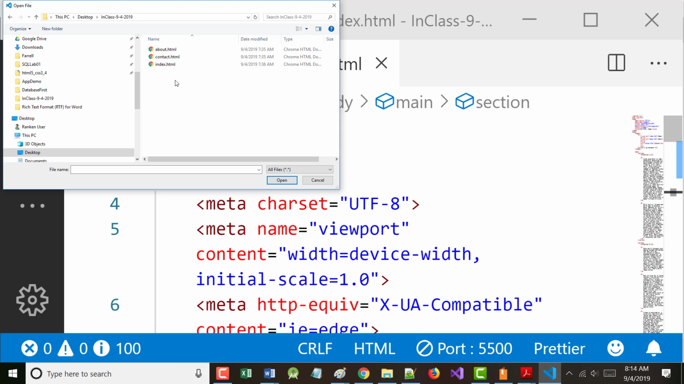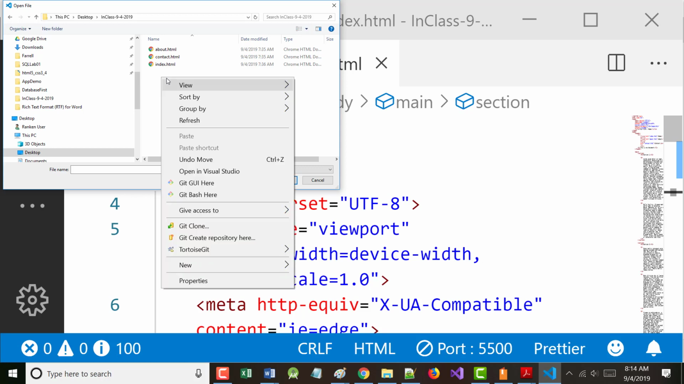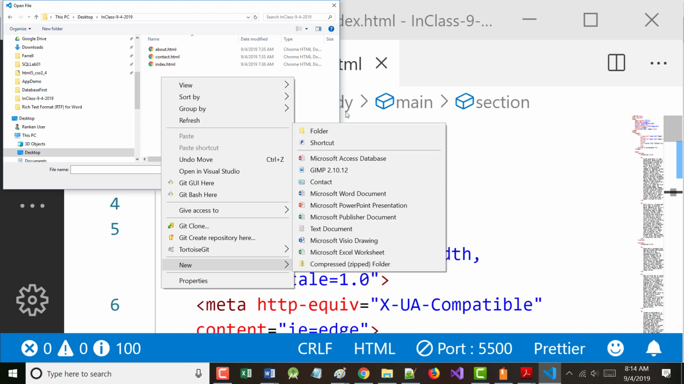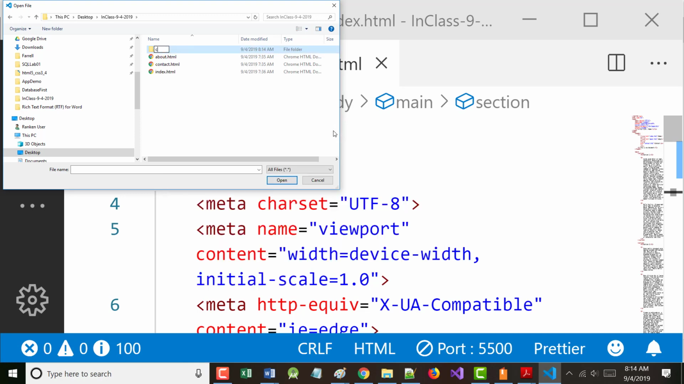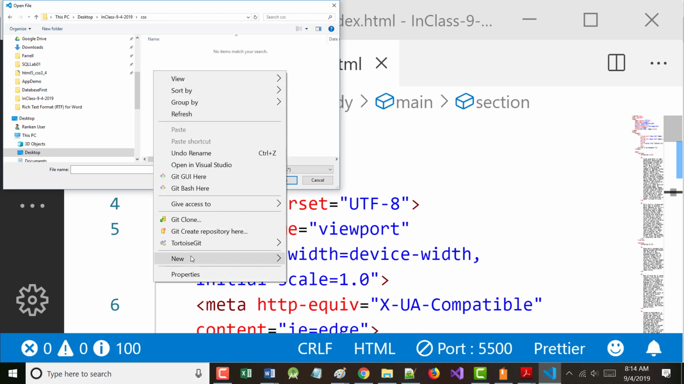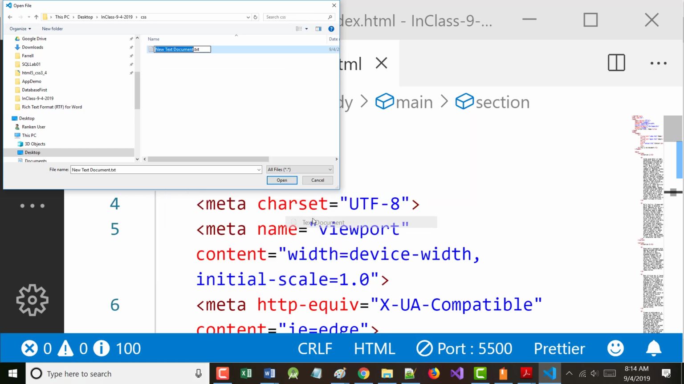I'm going to do this right now just so you see it. I'm going to right mouse click in here, and I'm going to choose new folder, and I'm going to create a folder called CSS. I'm going to open that, and in there I'm going to create a brand new file, and I'm going to call it style.css. You don't have to call it that, but that's kind of a standard way of doing things. All right, so I'm going to put that in there.